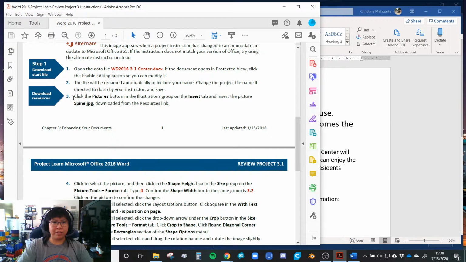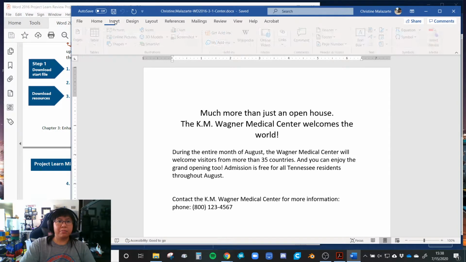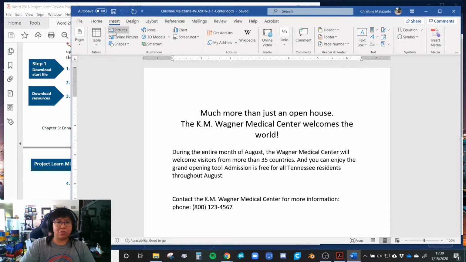All right, the next thing we need to do is we need to go back to that resources file. We need to click the pictures button in the illustrations group. We need to actually insert. So here we go. We can do it one of two ways. Let's see. I'm actually curious if it'll work, because I downloaded a zip file, and a zip file usually contains other files, and that's what's probably in there. But let's take a look and see if that actually does work.